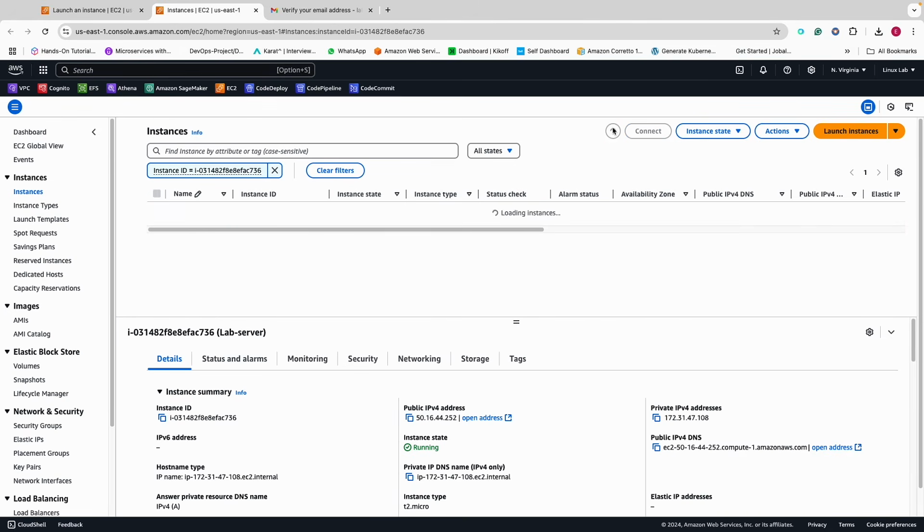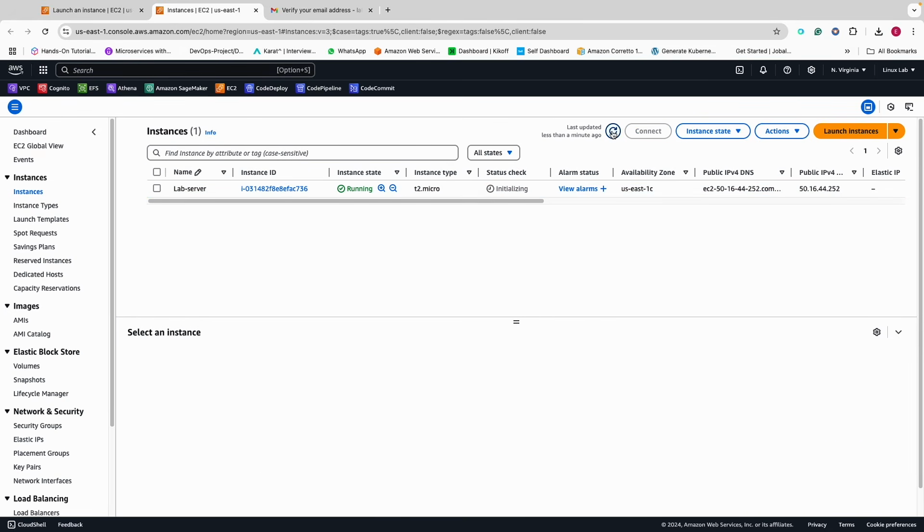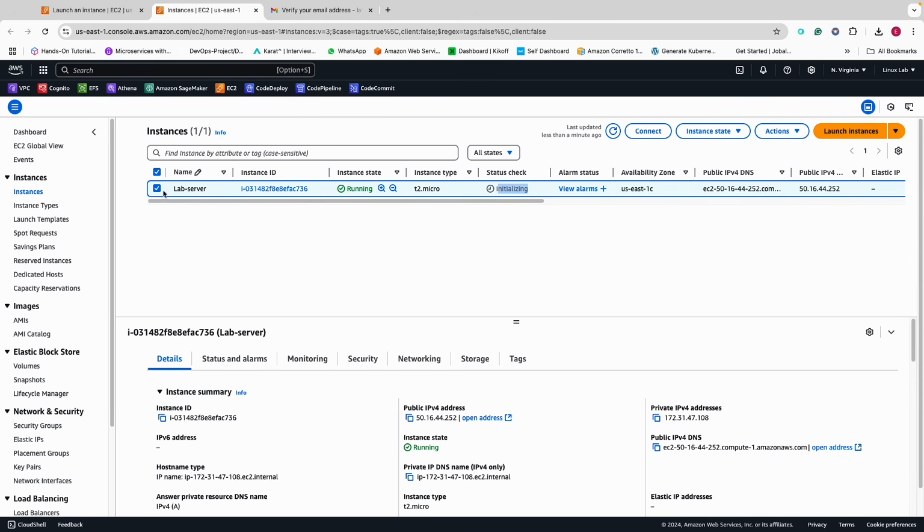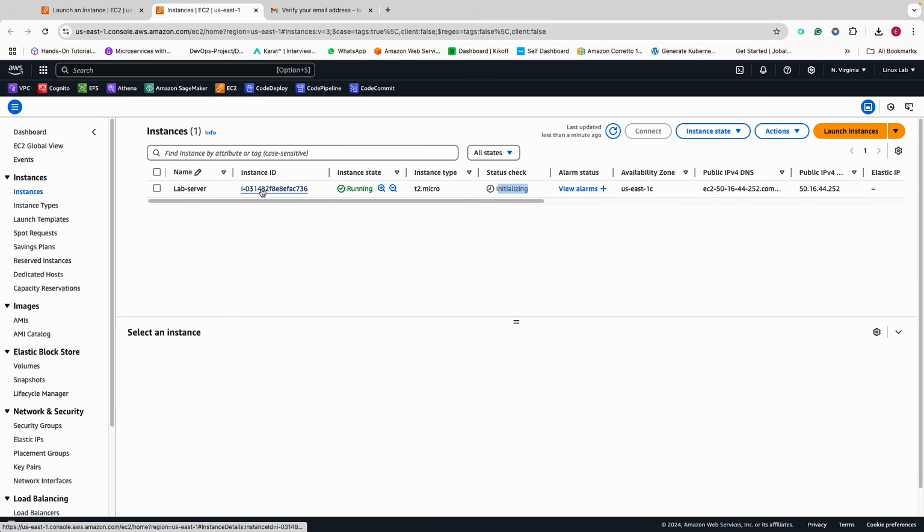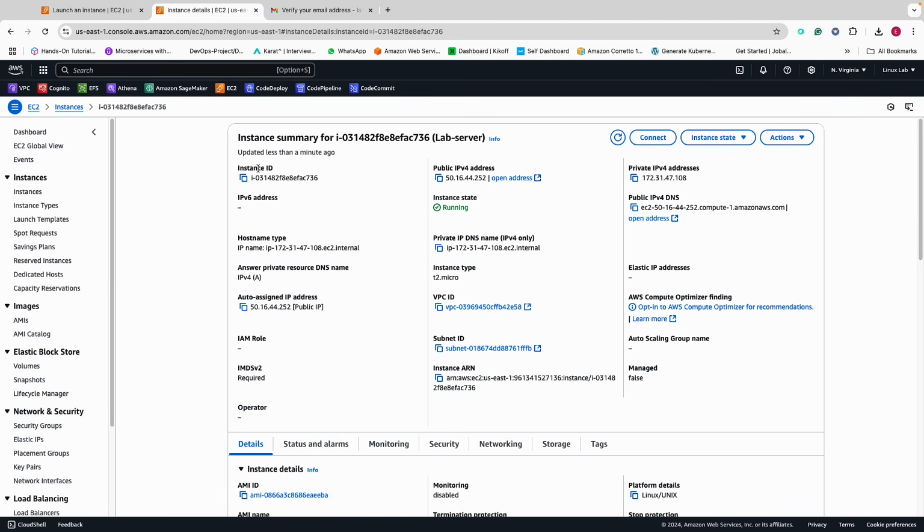So I'll just refresh by clicking here. I'll refresh one more time. As you can see, it's taking some time to initialize, but that's fine. The one thing you can do is click on this instance and it's going to take you right here. So here you have the instance summary. This is the ID of our instance and this is the name of that instance. Remember that instances on AWS are servers. It's just another name for a server.